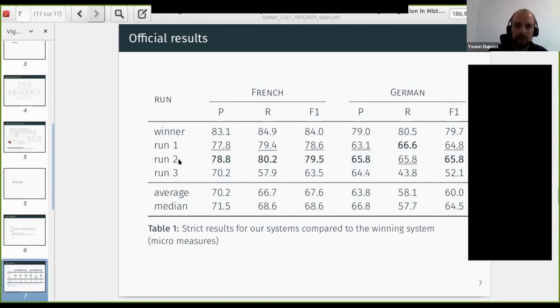The difference between run 1 and run 2 is that in run 2, we broadcasted every named entity we found, every mention we found, at document level. So if we find, for example, Johan Dupont somewhere in the document, and it's not found somewhere else, we just broadcast Johan Dupont as a person in the whole document.